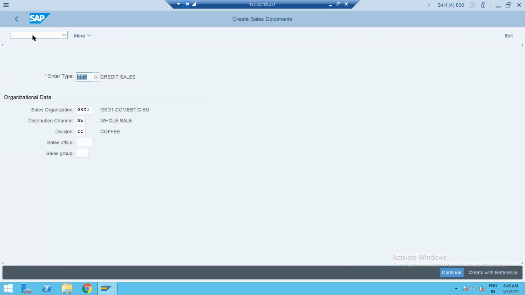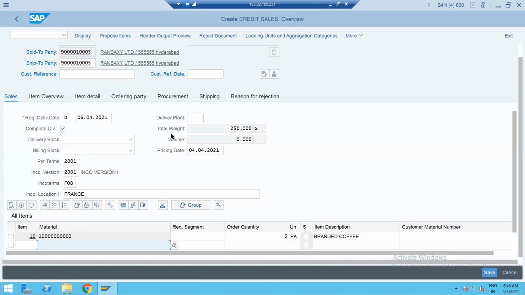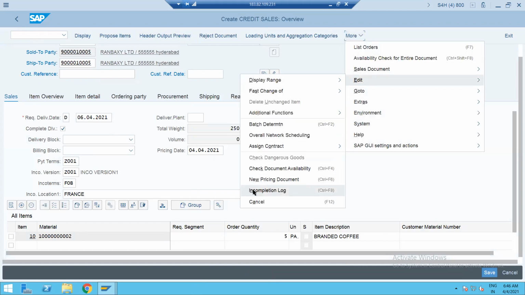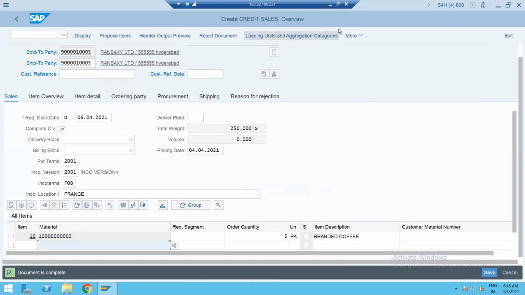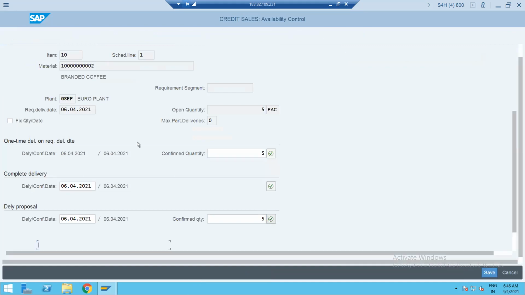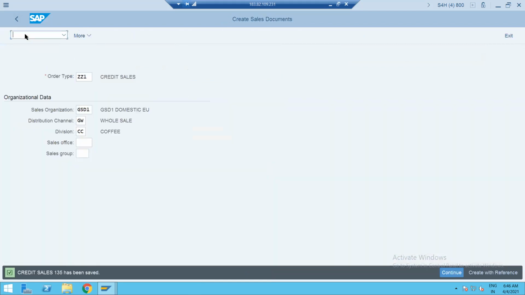Now let's try to create an order. Press enter. So this is your quotation, right? Just copy this. So in this, I'm trying to use the remaining 5 for my delivery. So let's go to the edit, check incomplete log. Once everything is fine, sometimes you can check your availability check also, so that the quantity is confirmed for 5. That's fine. We can go ahead. Let's do the sales order.